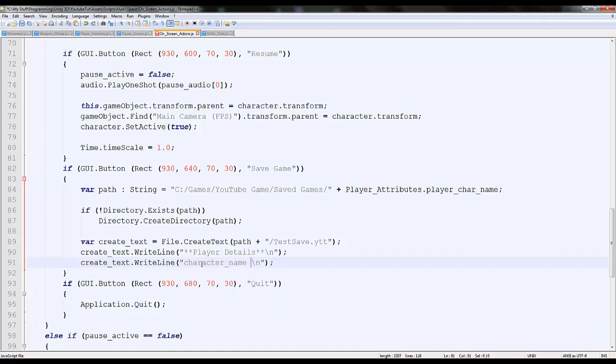character name equals, and then I'm going to put after it plus. I'm going to grab the this player attributes thing there. So that'll write player details, then on the next line write character and then the character's name, aka saving his name.